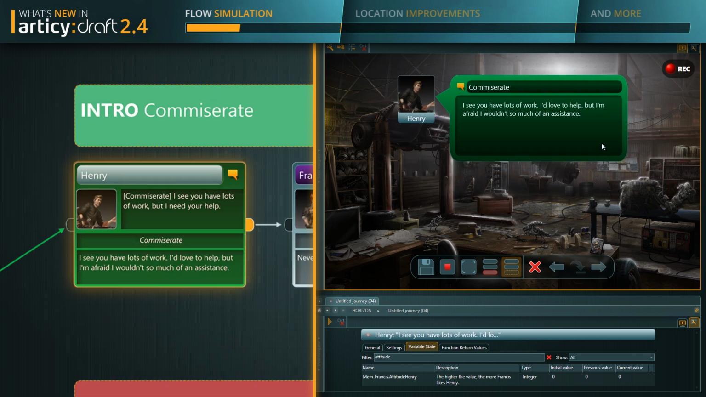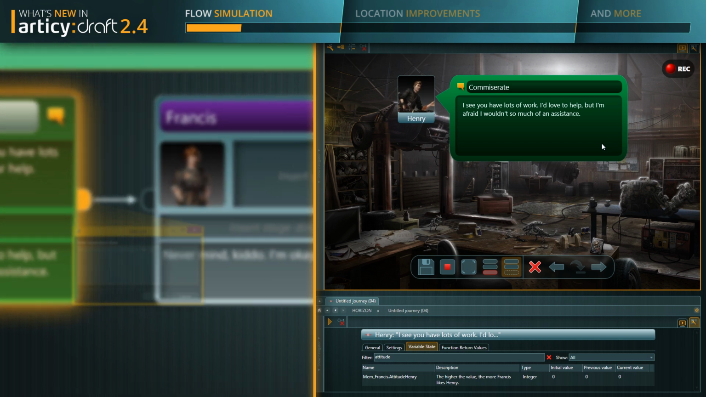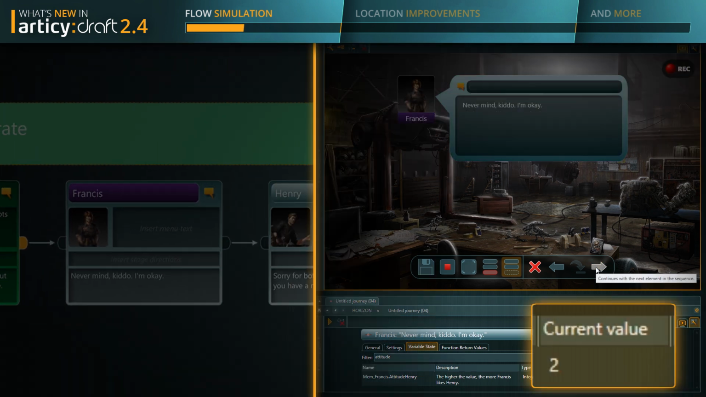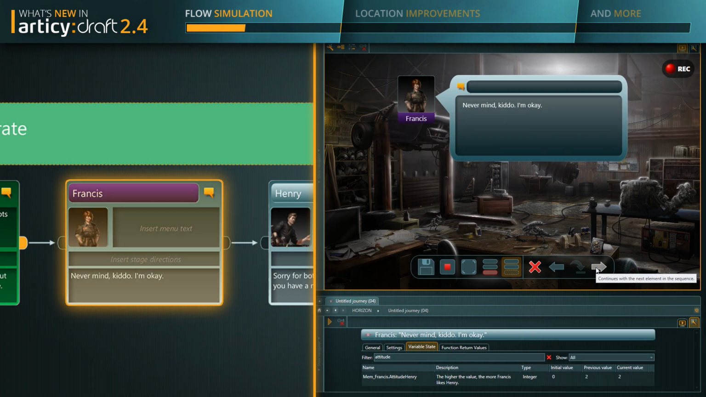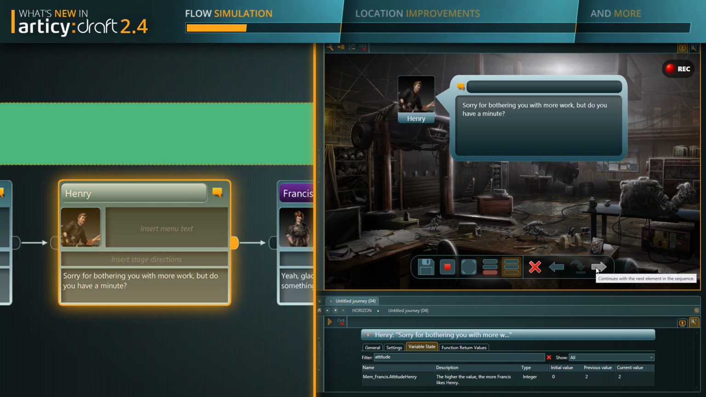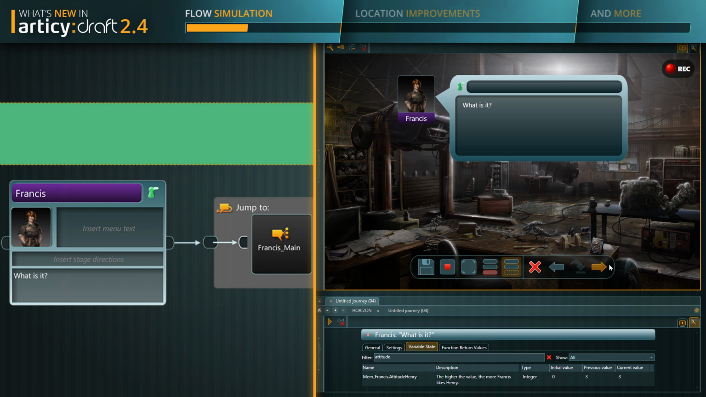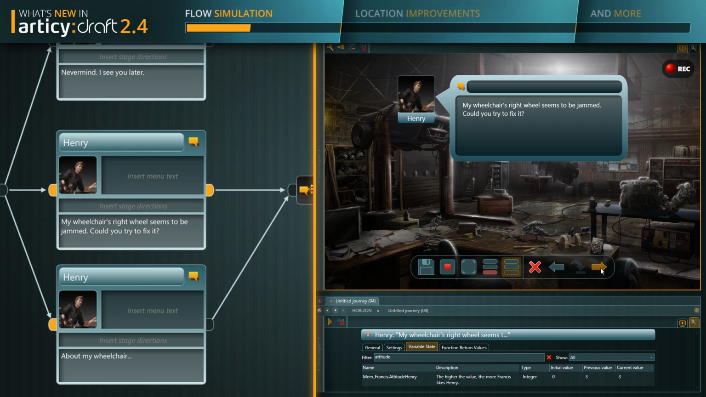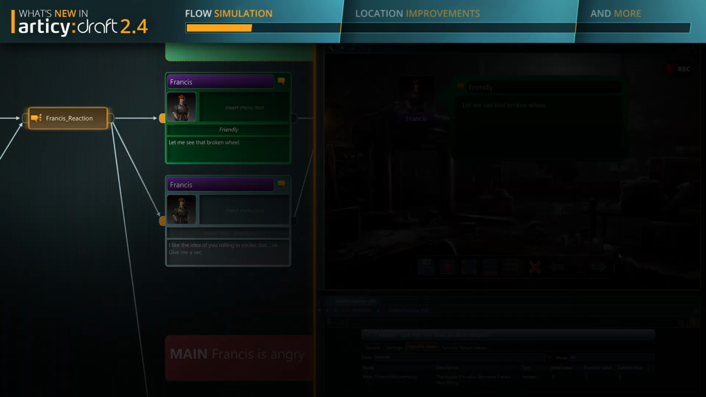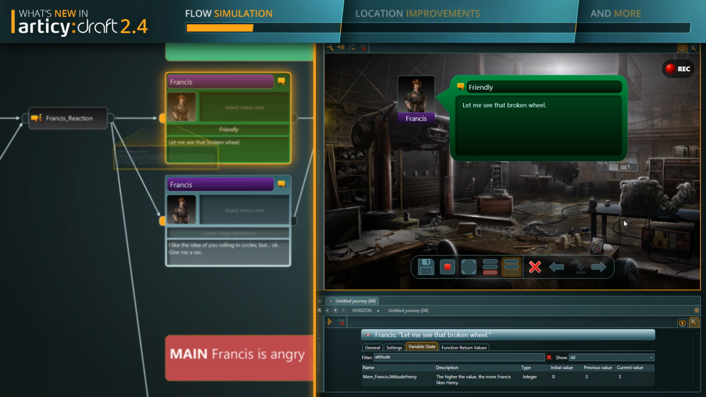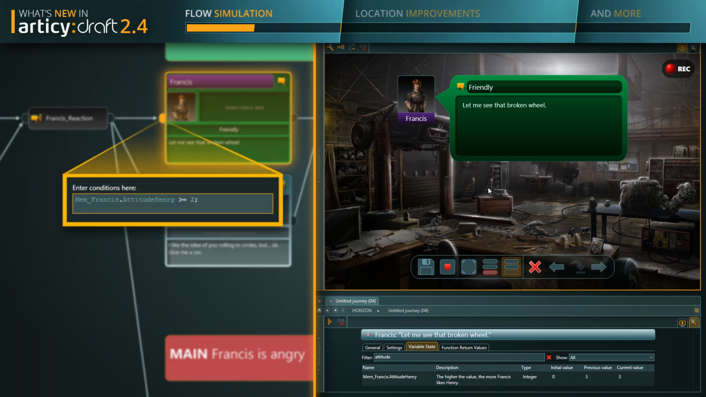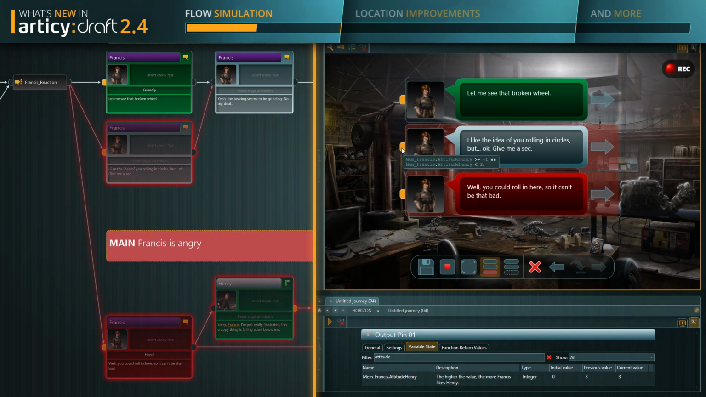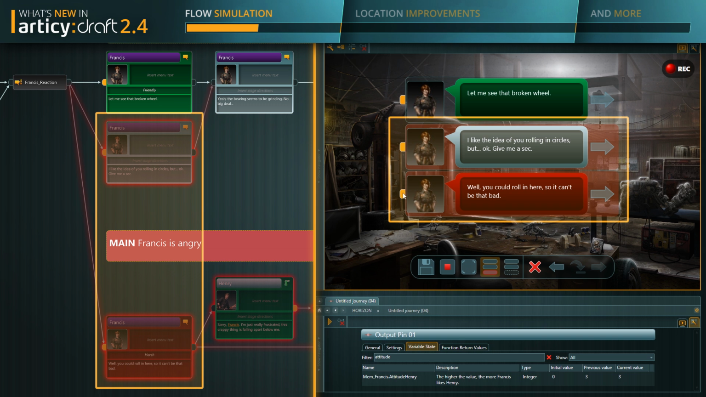Let's be nice to her. As you can see, whenever the simulation gets to instructions like this one, the attitude changes. Quickly playing through this, we just asked her for help fixing our wheelchair. And now we are here in this hub, Francis' reaction, and we get a positive response because we were nice to her. I'll now switch to analysis mode. And we can see that Articy Draft was hiding two other options because their conditions aren't fulfilled.